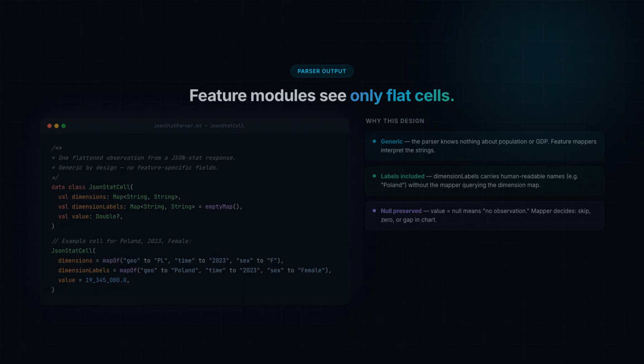It is null when the JSON-stat response has no observation for that position, which happens in sparse datasets. With this design, a feature module receives a flat list of typed cells and can filter, group, and map them without knowing anything about the JSON-stat addressing scheme. The parser is a one-time implementation that every feature module consumes.